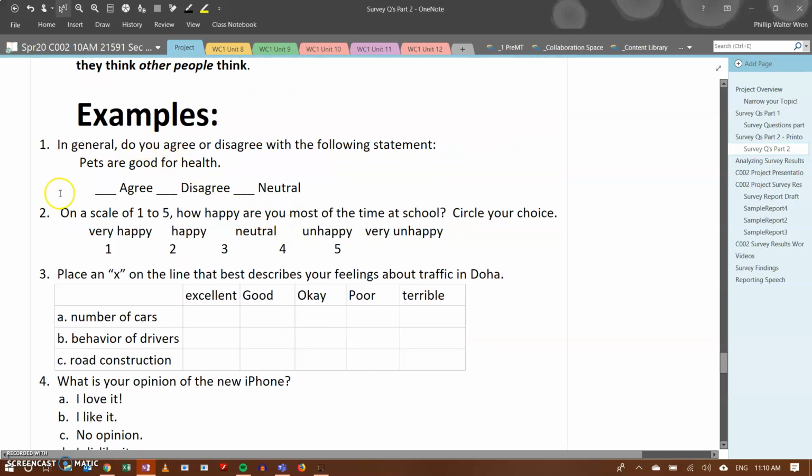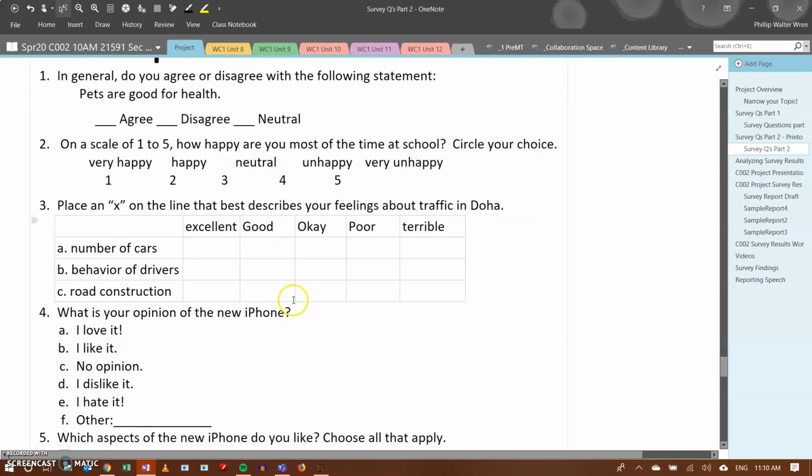For example, in general, do you agree or disagree with the following statement? Pets are good for health. People can agree, disagree, or have no opinion. On a scale of 1 to 5, how happy are you most of the time at school? 1 is very happy, 5 is very unhappy.